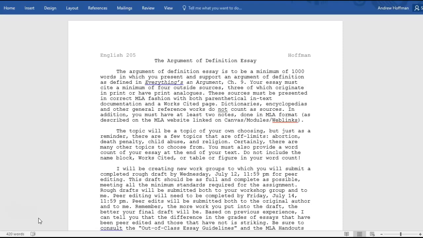In addition, you must have at least 2 notes done in MLA format, as described in the MLA website linked in Canvas. Now the notes are not, and I repeat, not a substitute for parenthetical in-text documentation. When you go to look up this on web links, you'll see that notes are done to either present additional information, what we call a content note, or to talk about the source, what we call a bibliographic note.